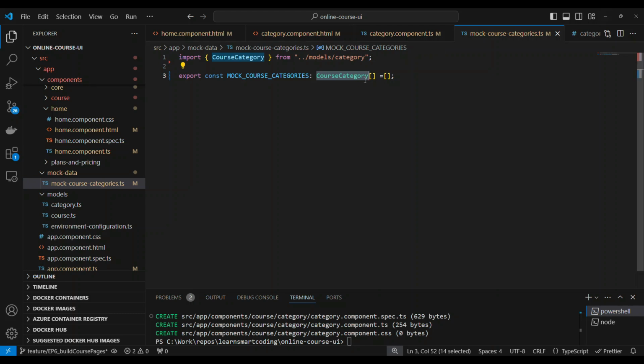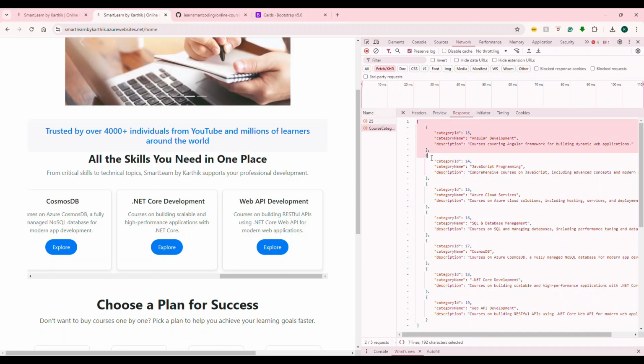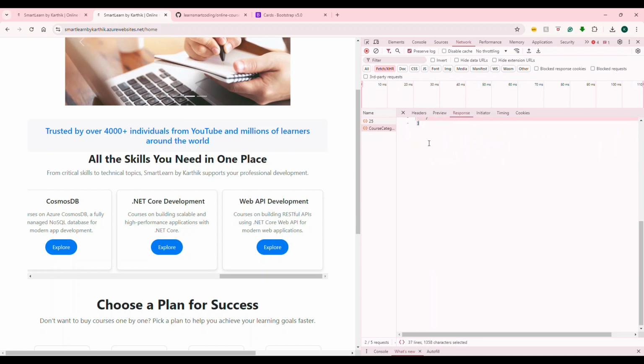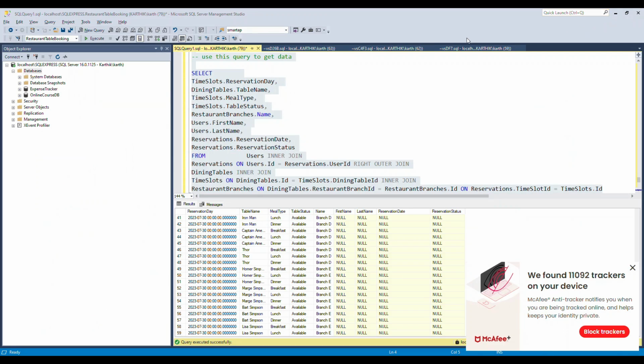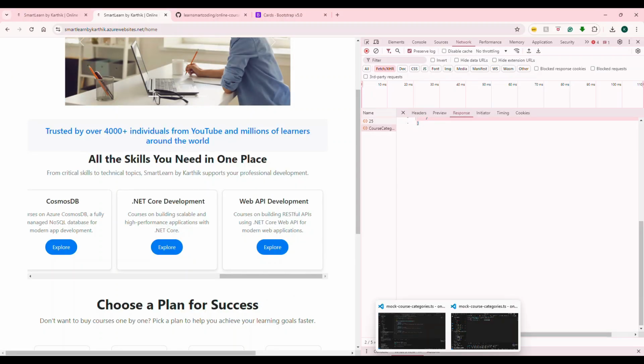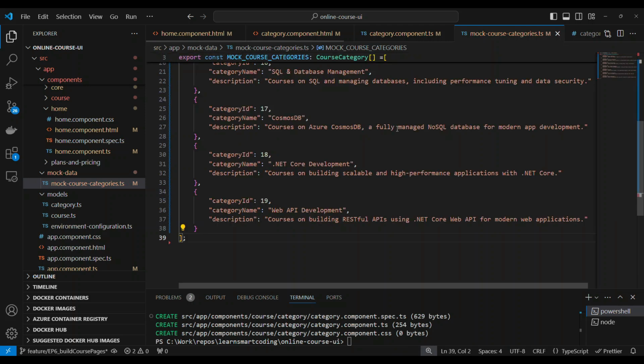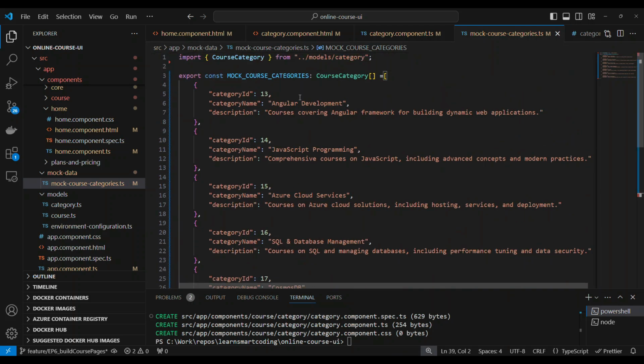So from where this course category data can come, what I'm going to do is copy this whole stuff. Actually, you can run your own web API to get the data, but let's say I am taking the data and placing it here, which means I have the real or sample data to work with.